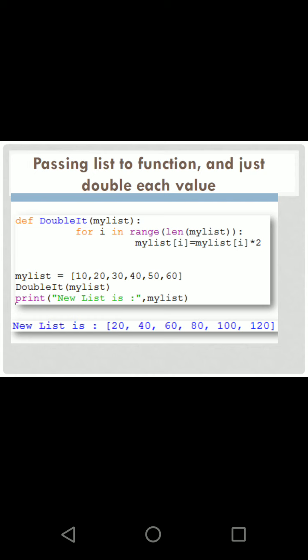This function is used to double each value. You can see here I'm creating a list named mylist, and I'm passing it to the function double it. In double it, I am passing the list mylist, and the same list is being used inside the function, as well as the changes are done inside that function itself. And apparently it is printing. You need not return it. Why? Because the changes are being done in that mylist only, so you can print the corresponding mylist.